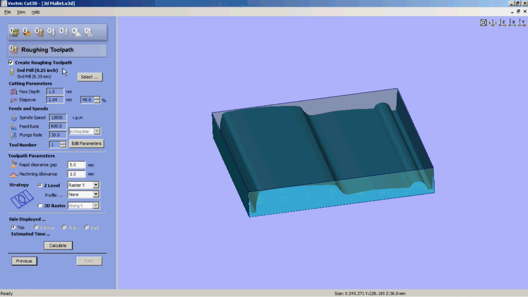For our roughing toolpath, I will be using a 1/4 inch end mill. I'm going to use a step over of 40% and a feed rate of 600 inches per minute. Now that may seem a lot, but on the rotary axis for this job, it really isn't. I'm going to have a rapid clearance gap of 5 millimeters. I don't want to make that too high because there's not a lot of room in my z-axis height. So I'm going to just keep that nice and low. There's no need for it to be high either. There's nothing in the way for it to hit. Machining allowance, 1 millimeter. That'll leave 1 millimeter of material on the model when I'm finished.